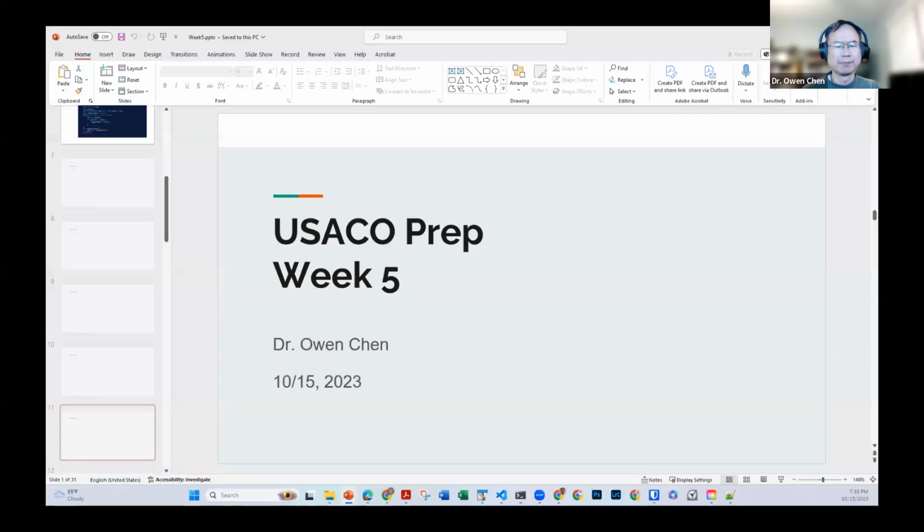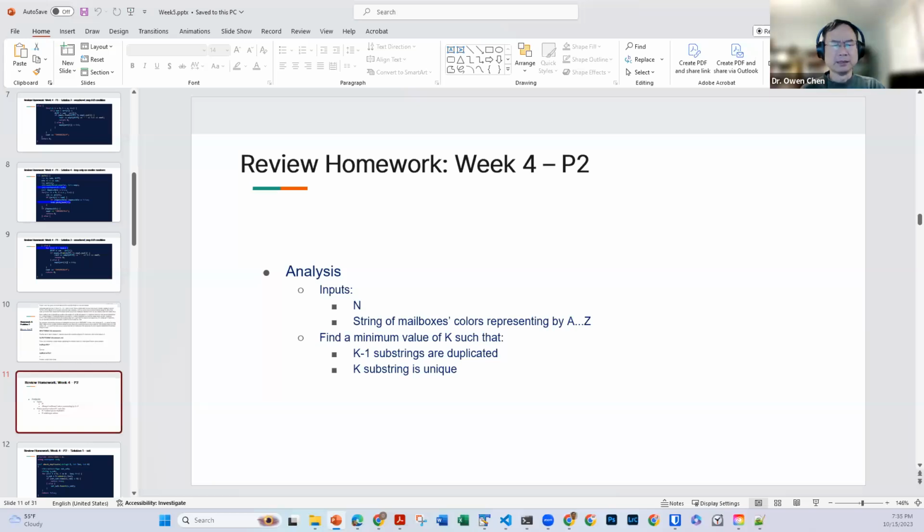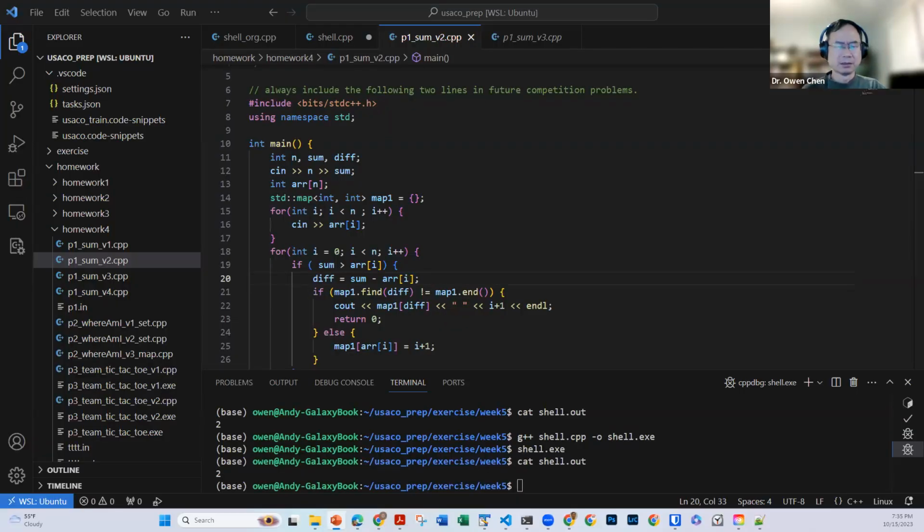So, not the minimum rather than maximum. No, actually, it is a minimum. It is correct. So the minimum value of k such that the k substring is unique, which is correct. So this statement is still correct. This is a minimum.